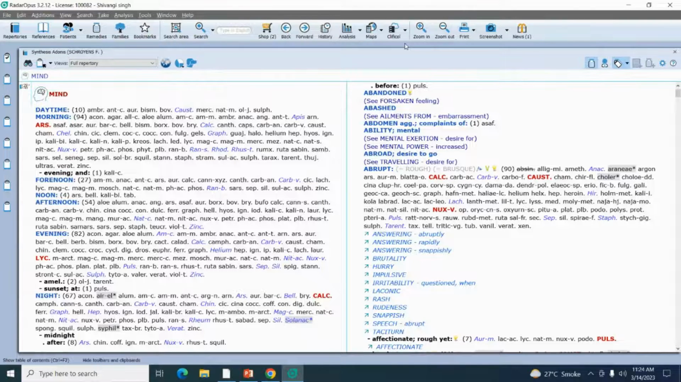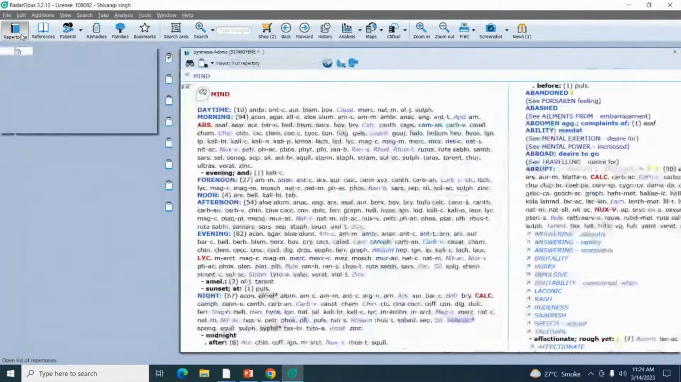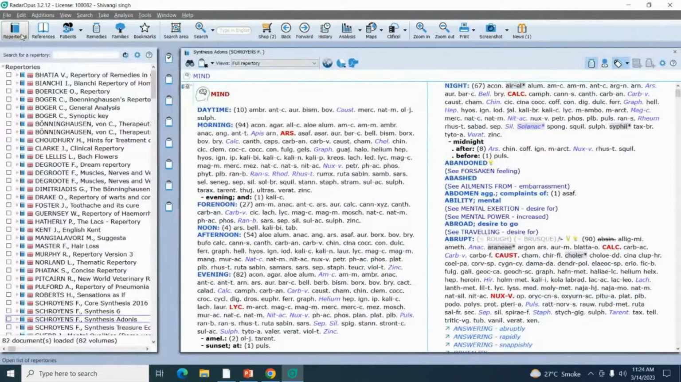These icons and these five icons which are present on the left hand side of your screen are known as primary icons, consisting of repositories, references, patient management, remedies, and families. Now I'm going to start my repertorization. So for repertorization, first of all, I'm going to this repositories icon. If you click on this icon, you'll get the list of repositories.